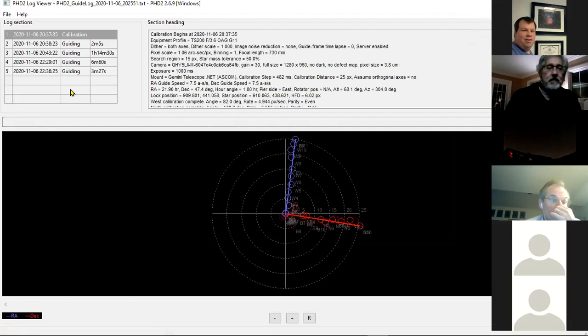I was troubleshooting a bunch of guiding issues a while back and learned about this, and it shows you a lot of good stuff in there when you're trying to troubleshoot issues. I'll walk through this real quick. What it's doing on the left is taking the log section.